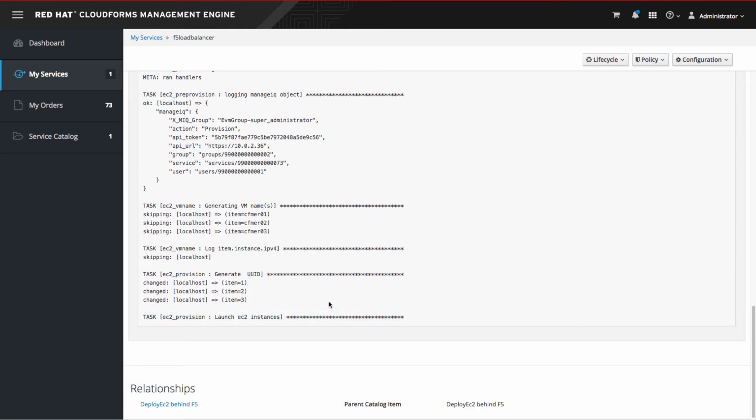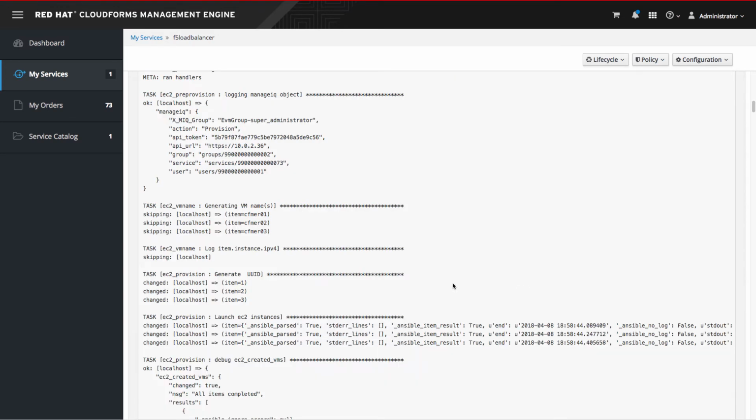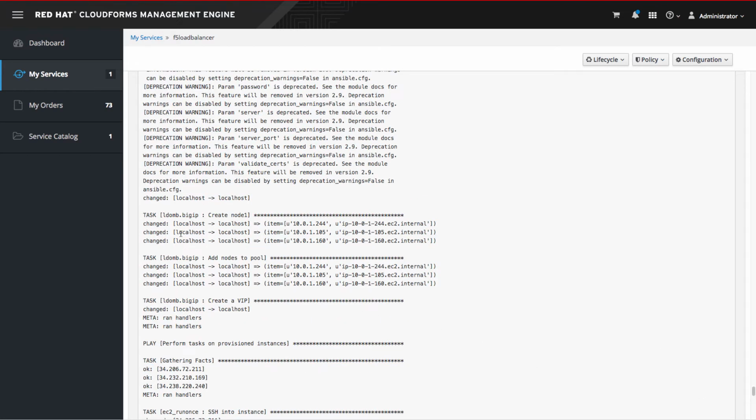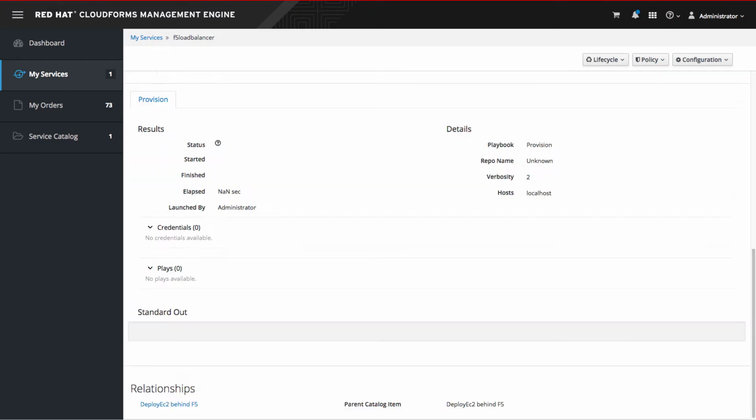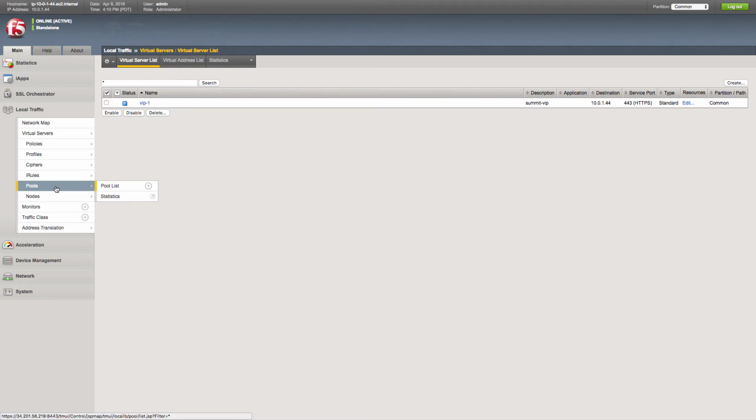As soon as the EC2 instances come up, then we're going to go ahead and actually configure the big IP, so add the nodes, the pool, and the VIP to the load balancer. So let's go check afterwards if that's actually there. So we see it's there. If we go to the big IP, F5, we see that we have the VIP, we have the pool, and we have the nodes.